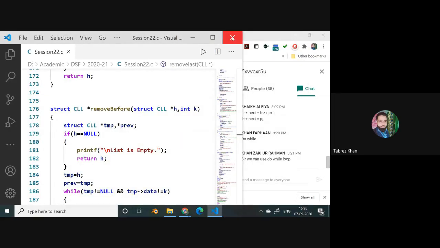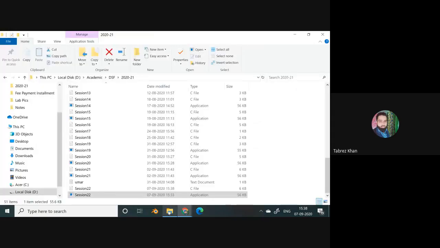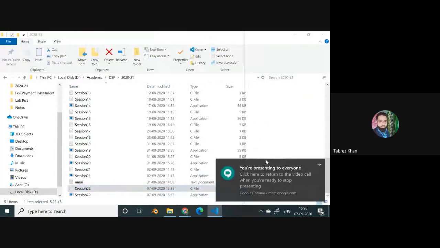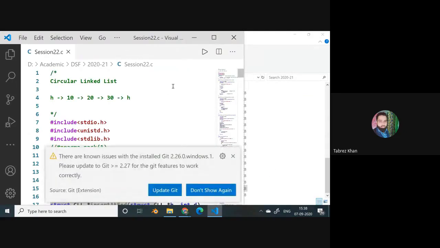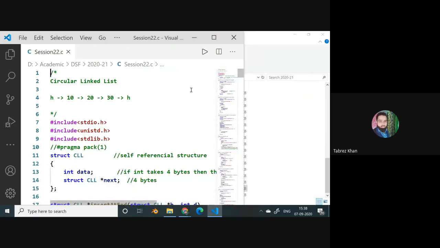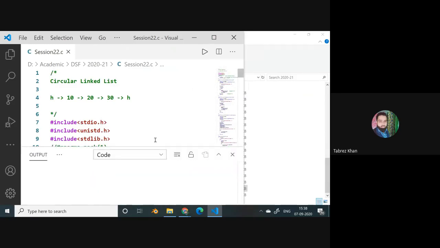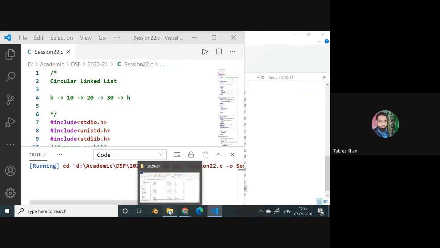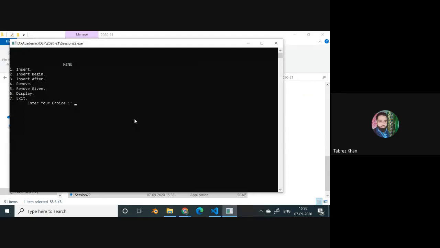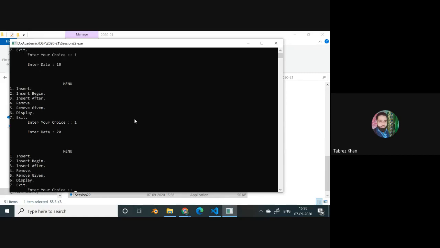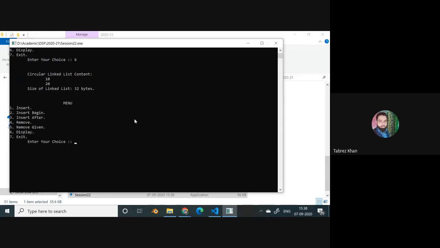I need to again stop it. No problem. Compile the code, then I'm running the code. Let's have some insertion. 10, 20. So two nodes are there. 10, 20.